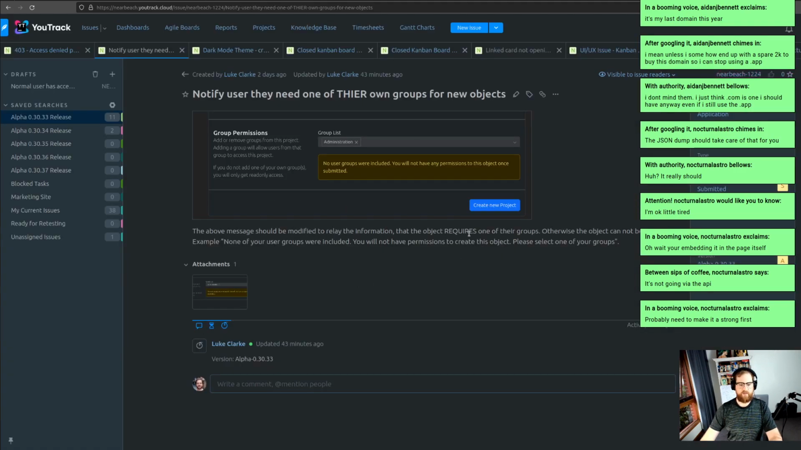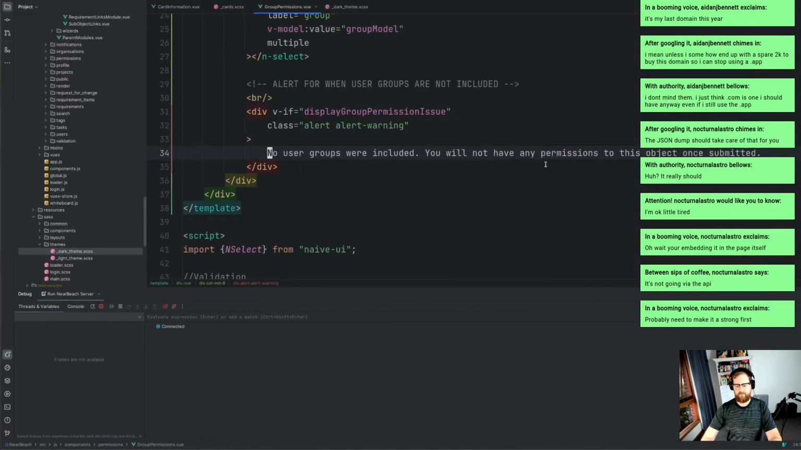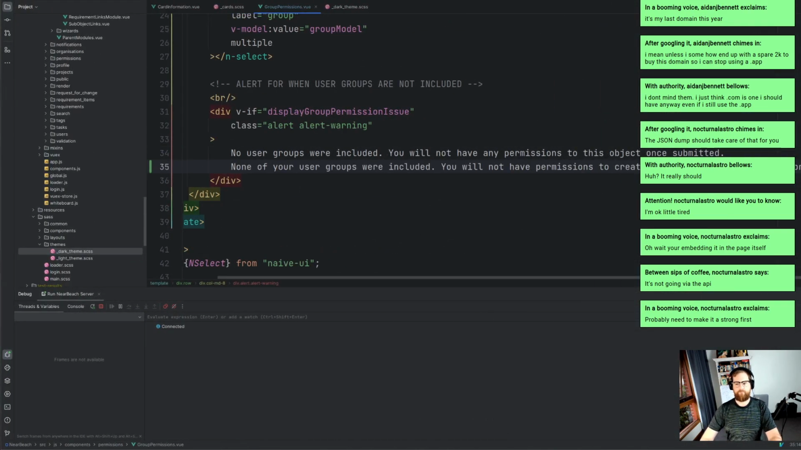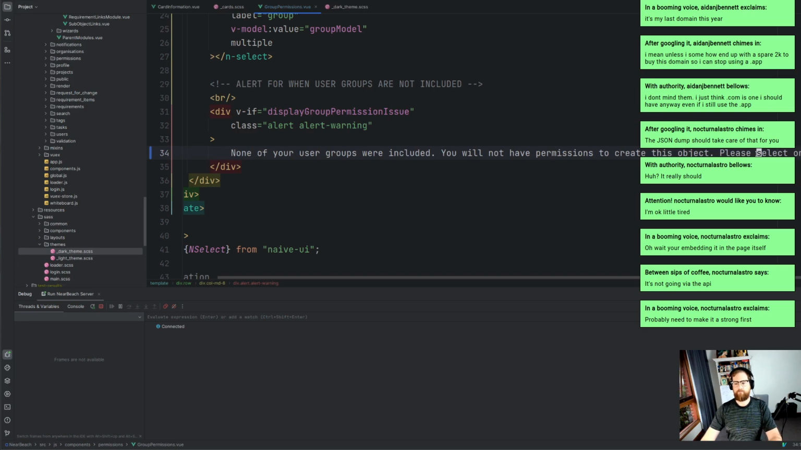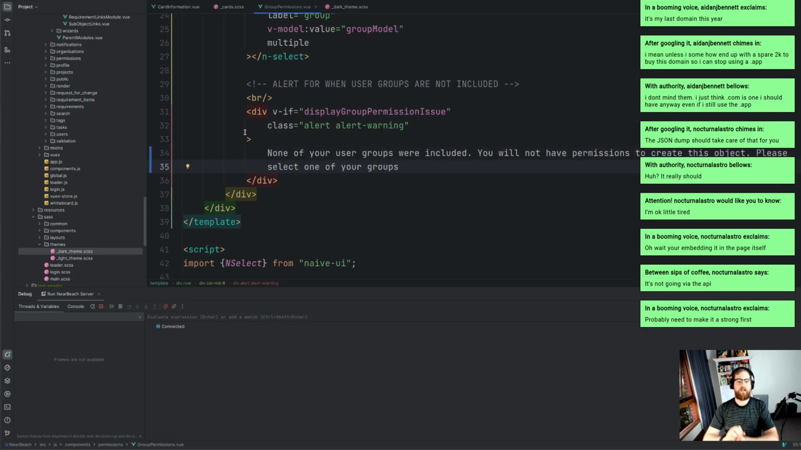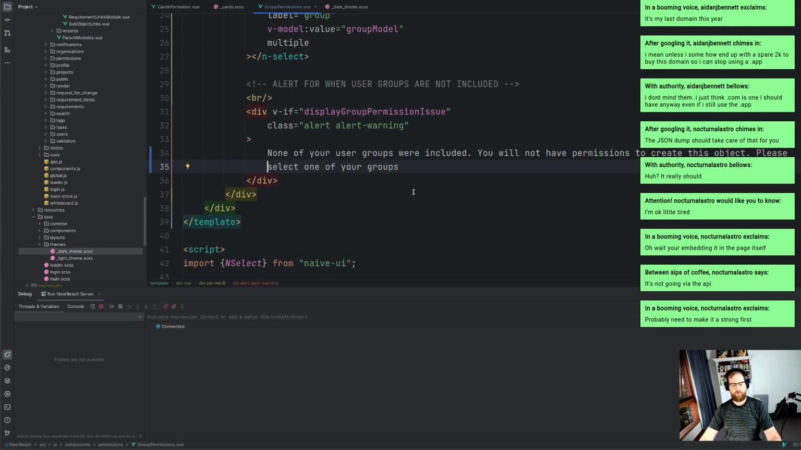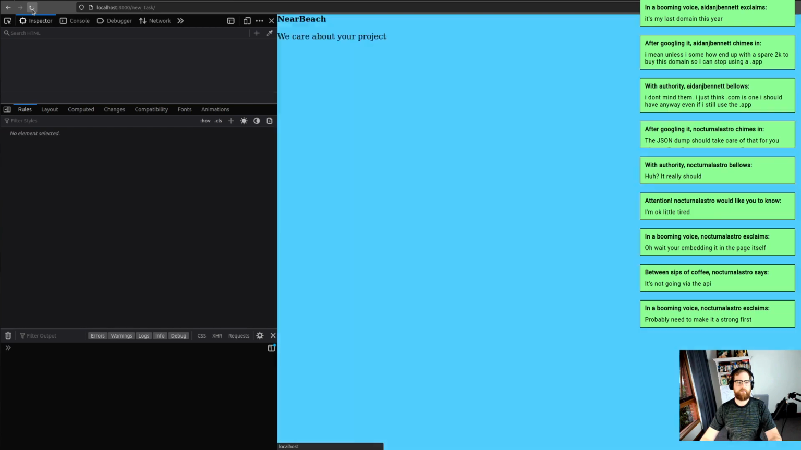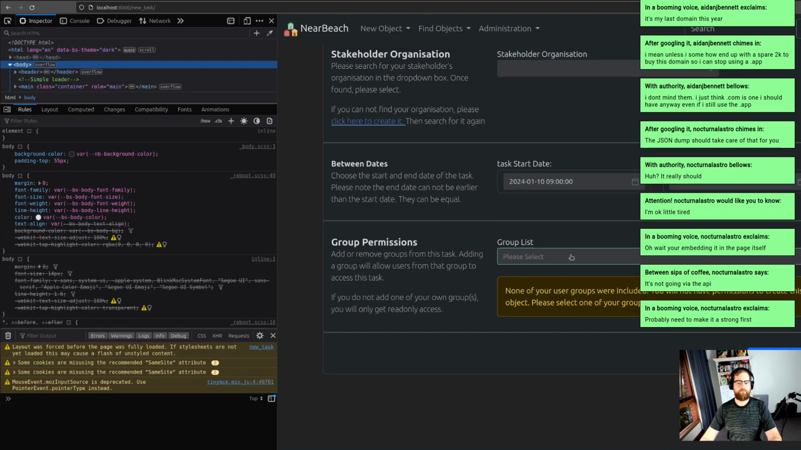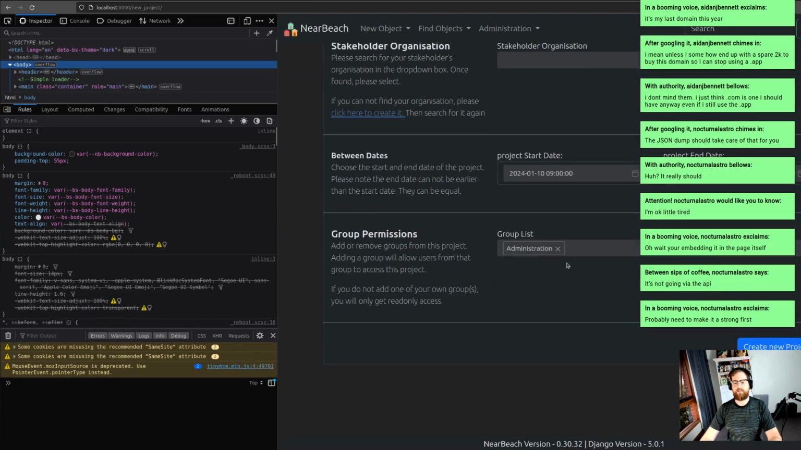The above message should relay that the object requires one of their groups, otherwise the object is not created. So none of your, yep, all right, cool. We came up with this text. None of your users were included. You will not have permissions to create this object. Please select one of your own groups. All right, cool. So that will work with new tasks. That will work with new project. Yep, all right, cool. One line fix.